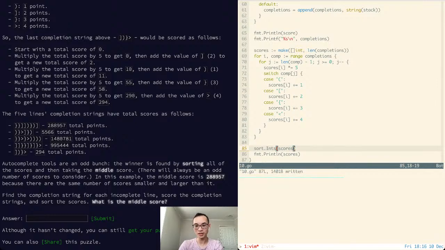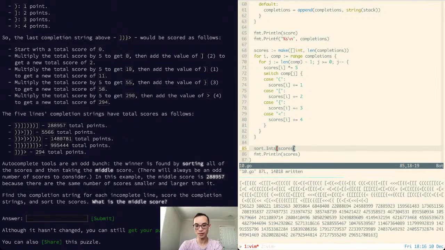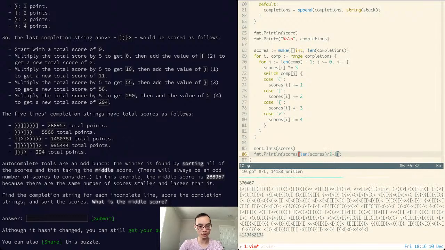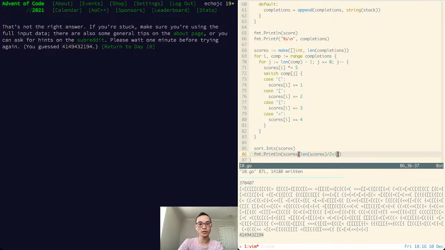Sort.scores, it's easy peasy. Now sort.ints, taking the middle score. There will always be an odd number of scores to consider. I have 45, so 45 divided by 2 plus 1. So scores, len scores divided by 2 plus 1 is this value. Let's go for it. Oh, it's not right.